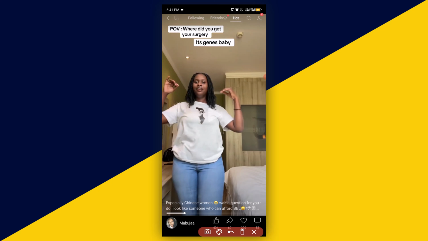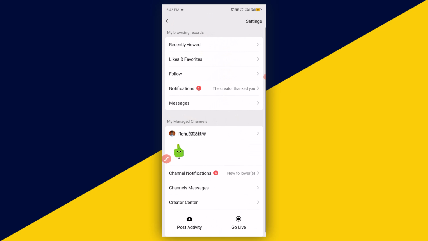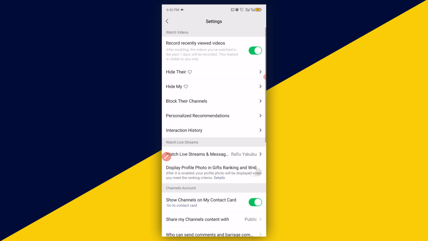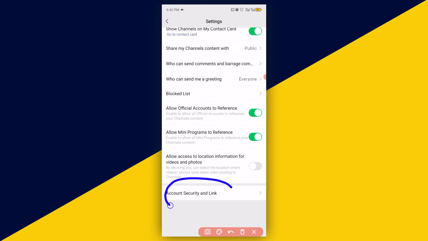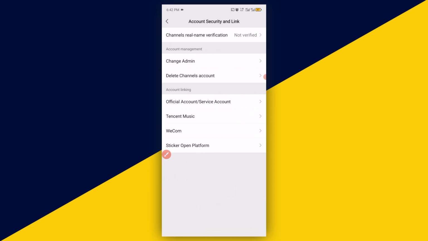The next thing you need to do is to click on the profile icon from the top corner right here. The next thing you need to do is to click on Settings. Then scroll down right here and head over to Account Security and Link. The next thing you need to do is to click on Channel Rename Verification.